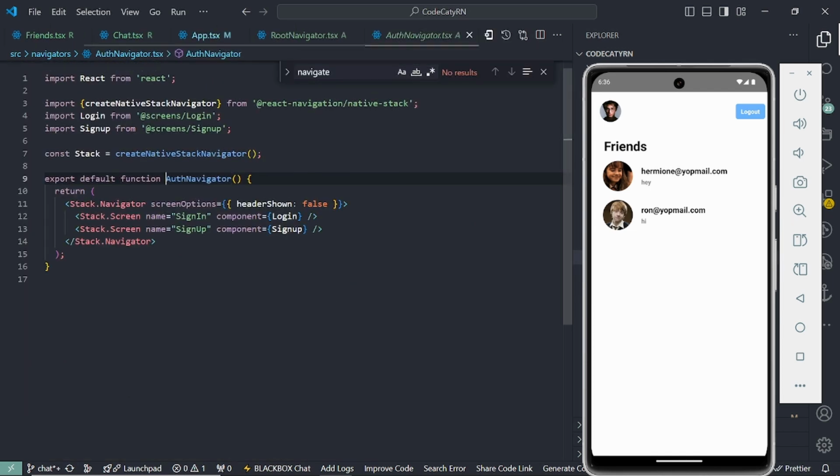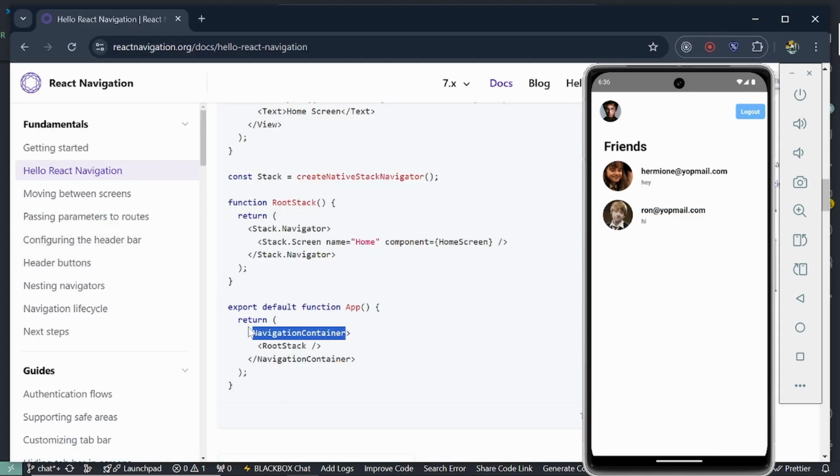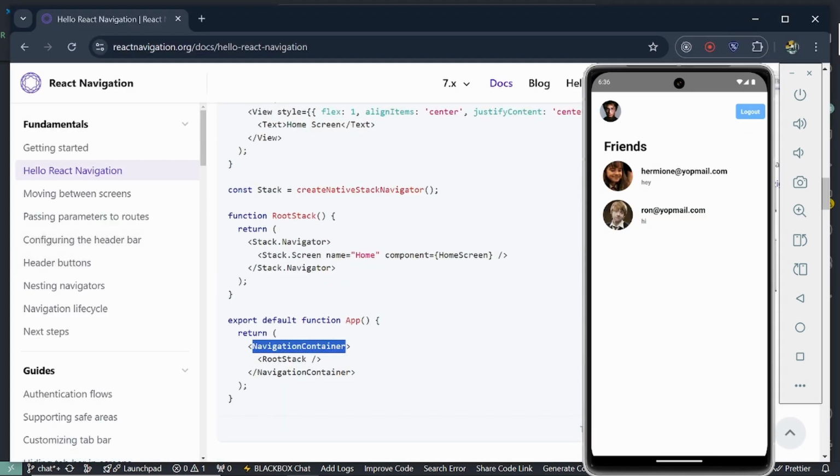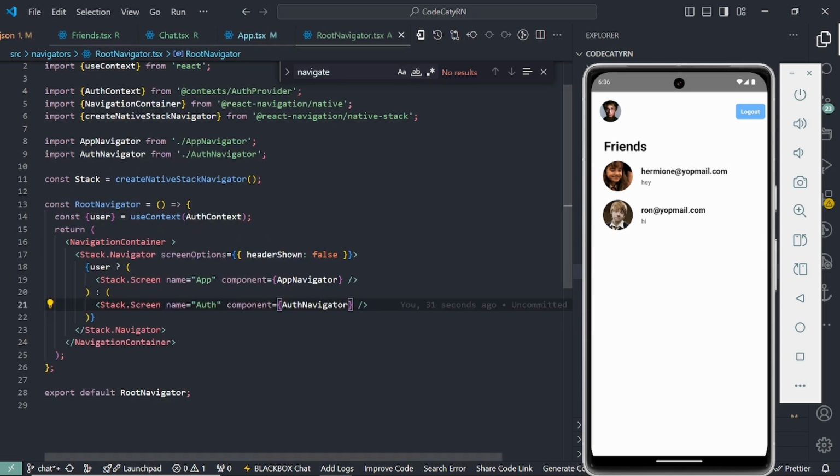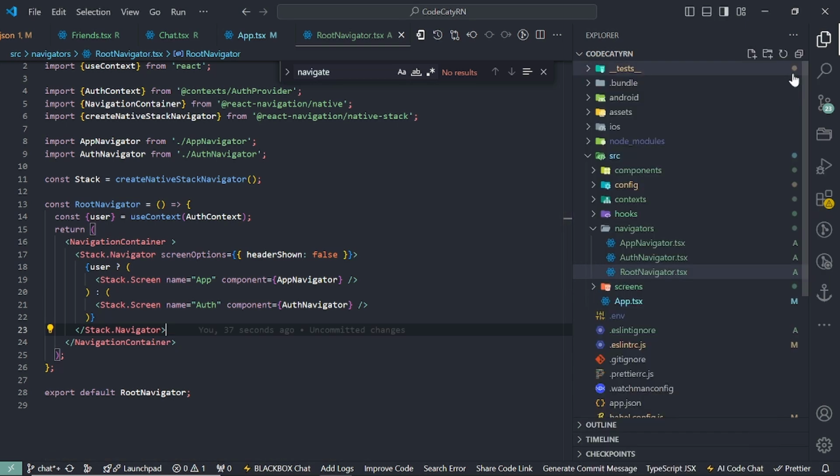Open this auth navigator, then we'll find the same way we are using this thing. Okay, like this. So we have to use the same way this navigator. So let's pass this auth navigator to my auth part. Okay, and same for the app part. Okay, so that's how we have cleaned up our code very wisely.